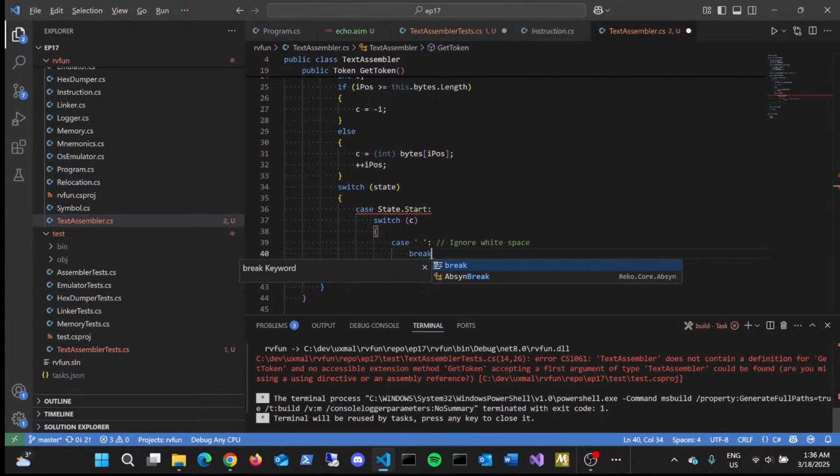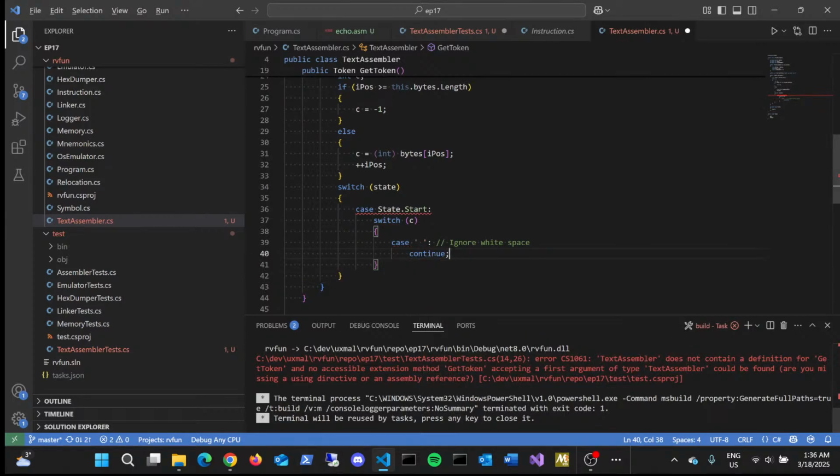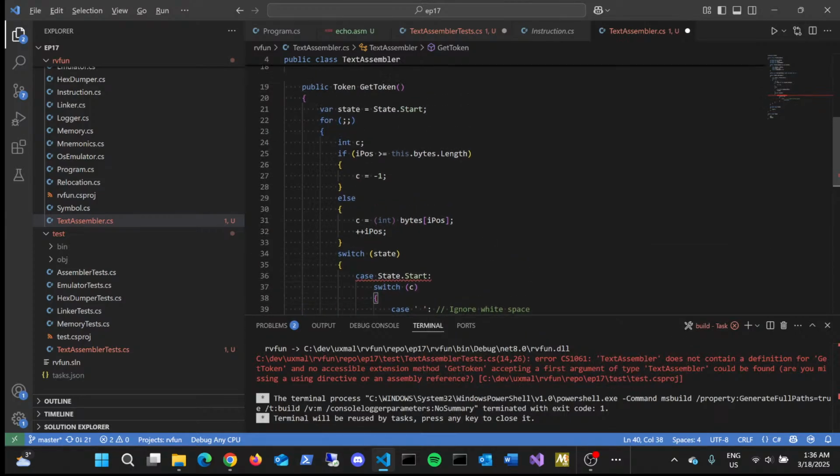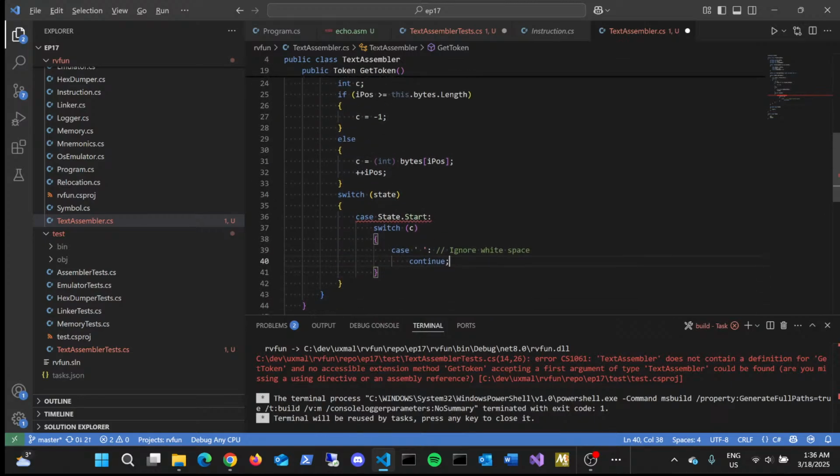So all we do is we'll do break here, or even better, continue. What the continue will do is it will push control back to the top of the for loop again, and here we will now read the next byte. And so as you can see, if the file consists of just white spaces, then we will just spin in this loop forever until we reach the end of the file.